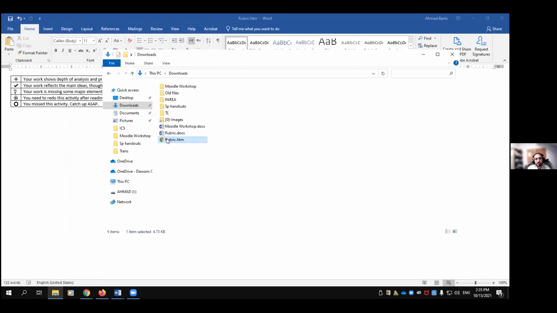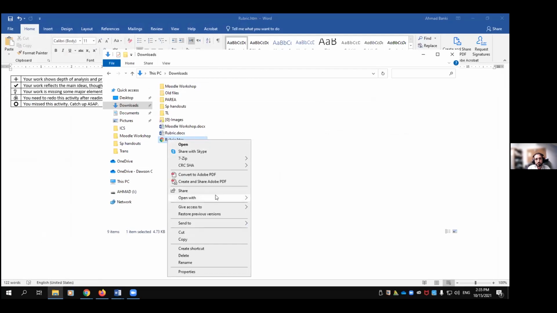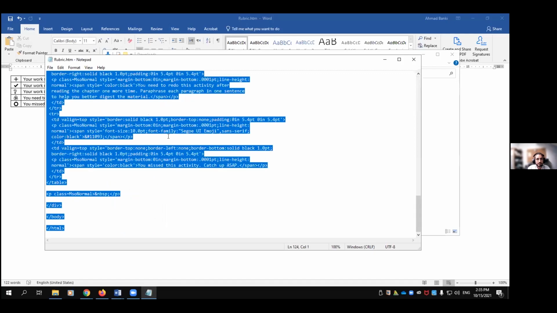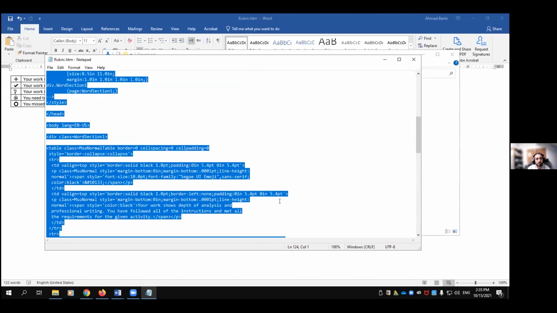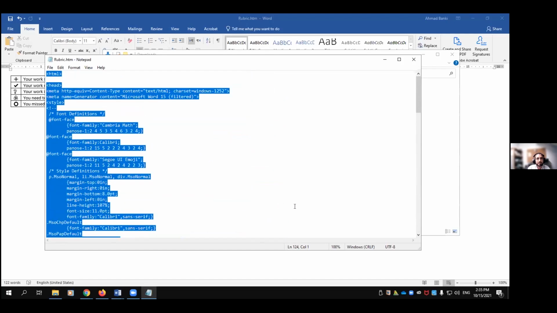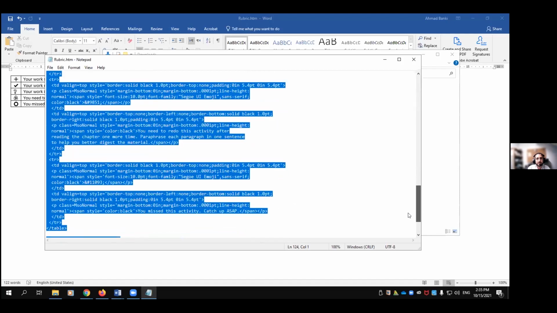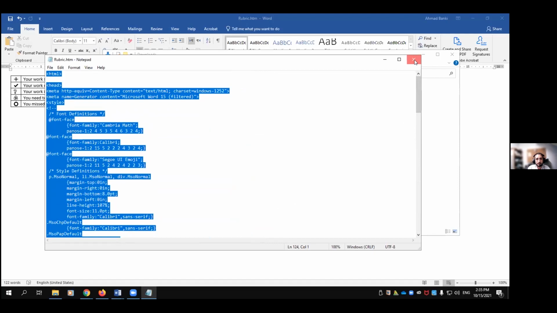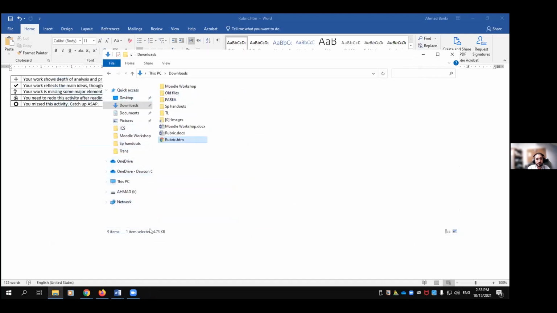Just right click on it, open with, and click on Notepad. And then simply select everything. So you press Control A or Command A and copy. So copy the whole code. This is ugly. This is HTML, I know, but don't worry about it. You don't have to worry about any of these things. Just copy the code. And then go back to your Moodle page.